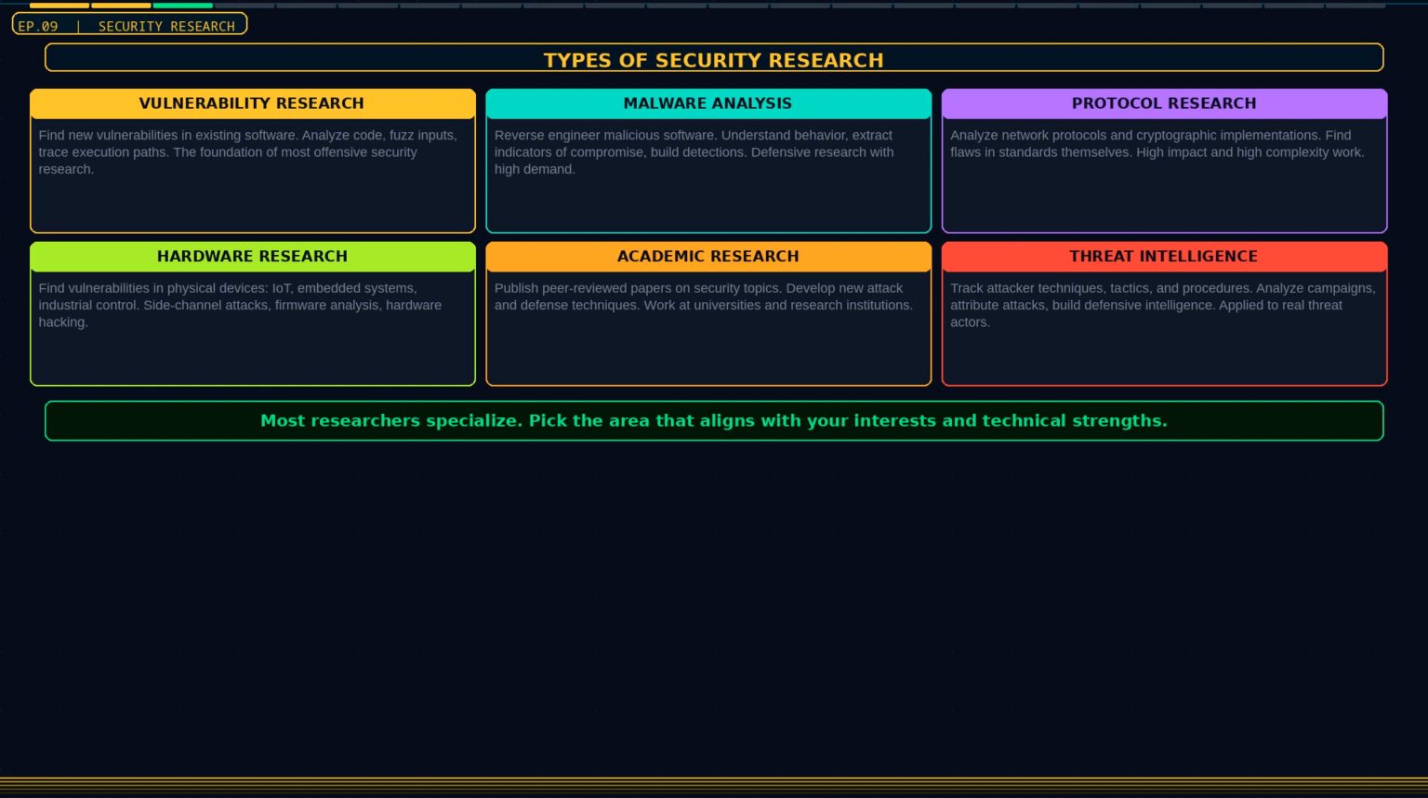Protocol research examines the security of communication protocols and cryptographic implementations. Vulnerabilities in protocols affect every implementation simultaneously. Finding a flaw in TLS or a widely used authentication protocol has industry-wide impact. This work requires strong mathematical and cryptographic foundation.